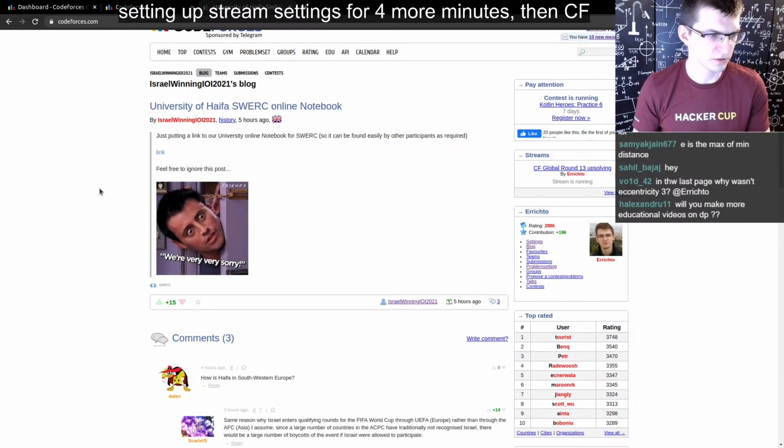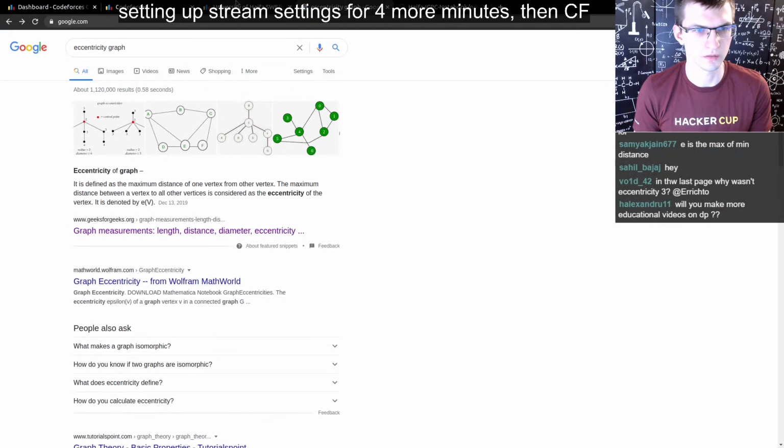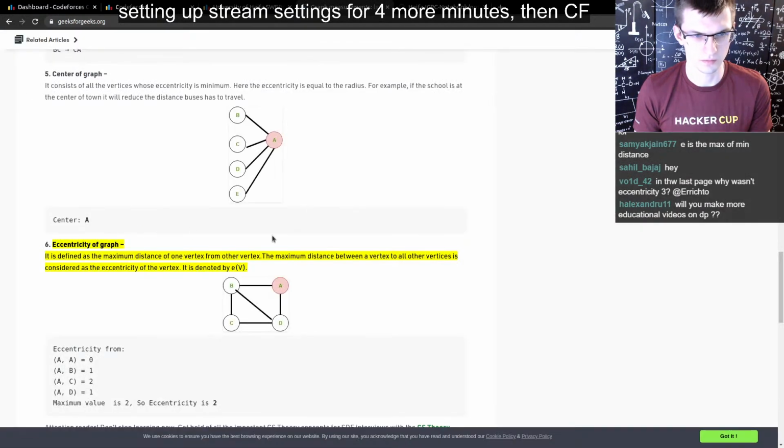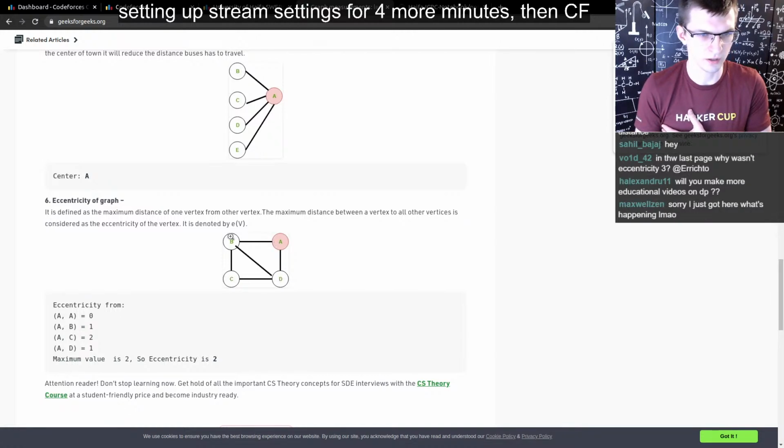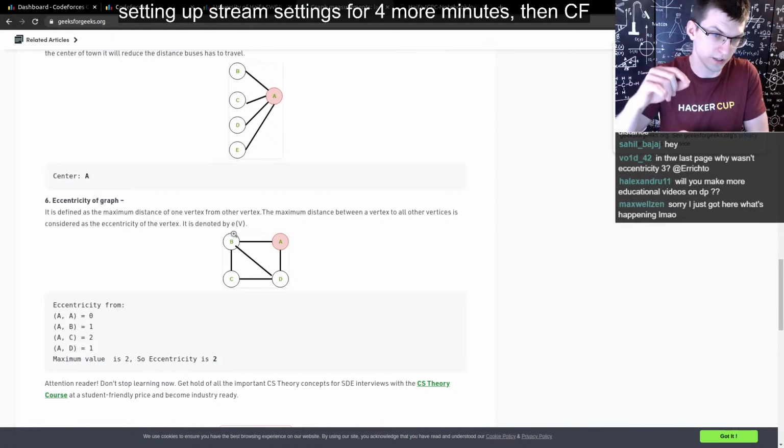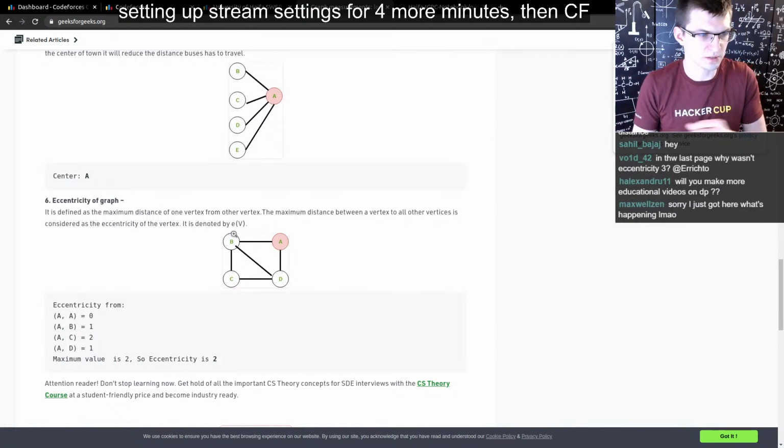In the last page, why wasn't it 3? I mean, here. It makes sense, it's 2. You count edges, not vertices. So from A, there is distance 2 to vertex C, 1 to D, 1 to B. For every pair, you look at the shortest distance, and then you choose maximum out of them.